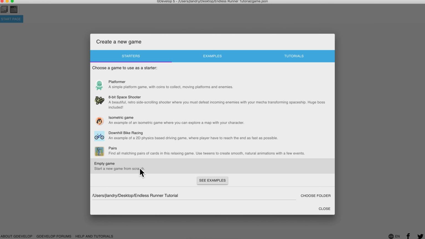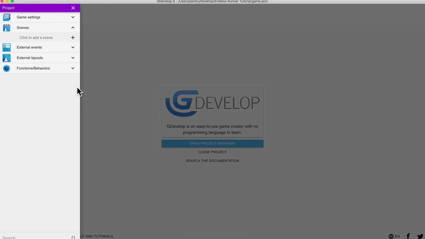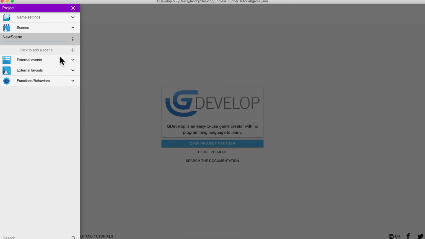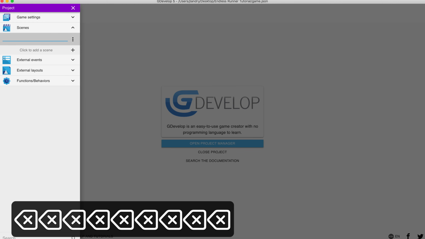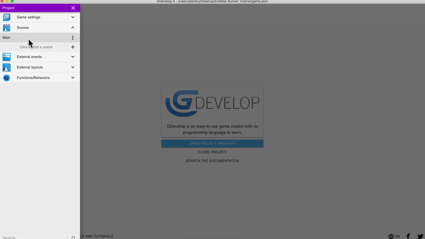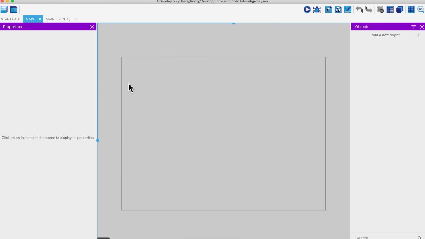Okay, good. Now I'll go ahead, choose empty game, and I'm going to go ahead and click up here in the top left to create a brand new scene. Then I'll click on these three dots and I'll rename it. I'm only going to have one level here, so I think I'm just going to call this main. And there we go. And then I can double click the new main scene, and here we are in the scene editor.